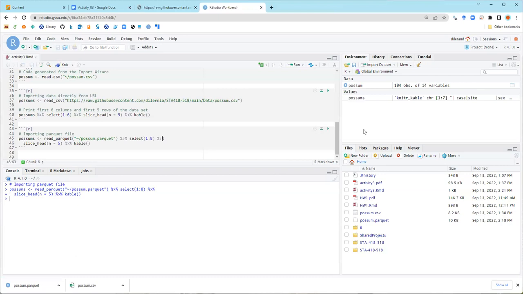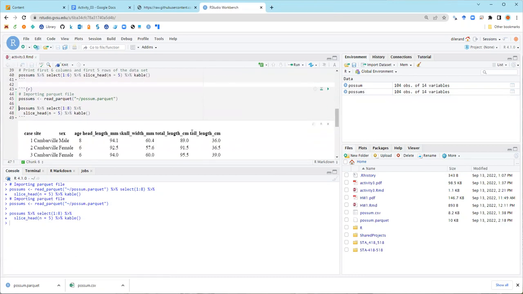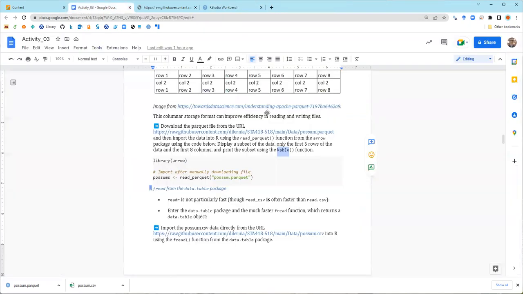So there we go. Oh, oops. I actually want to do it like this. There we go. Okay, now it prints the data set here like this. All right. So that's how we can read a Parquet file.